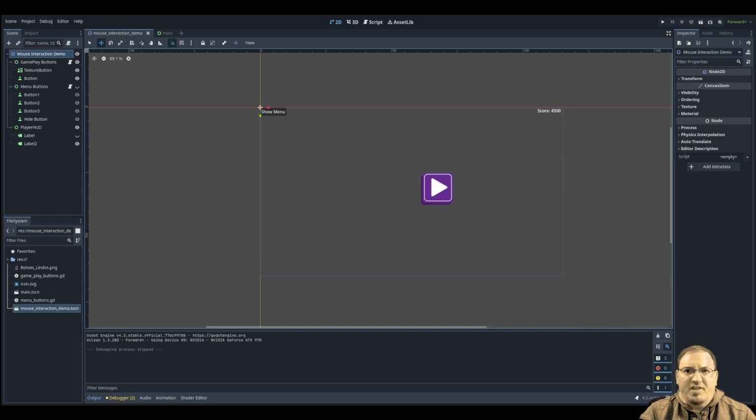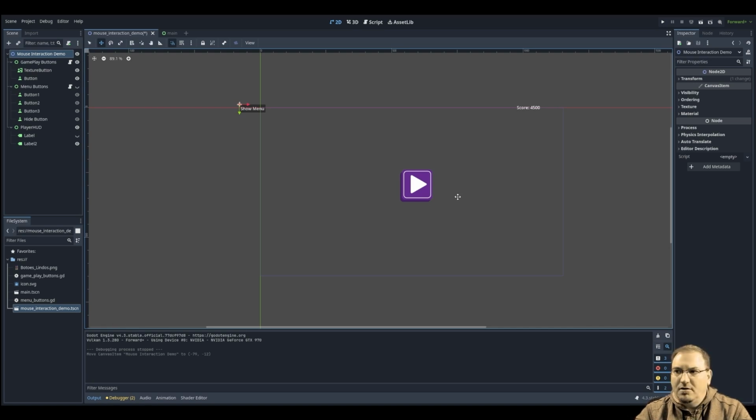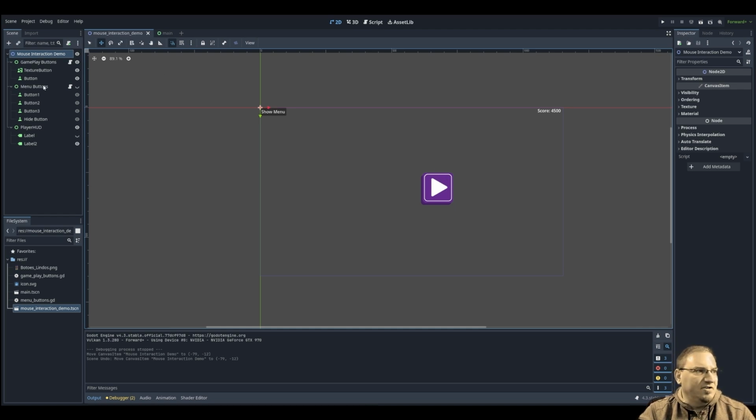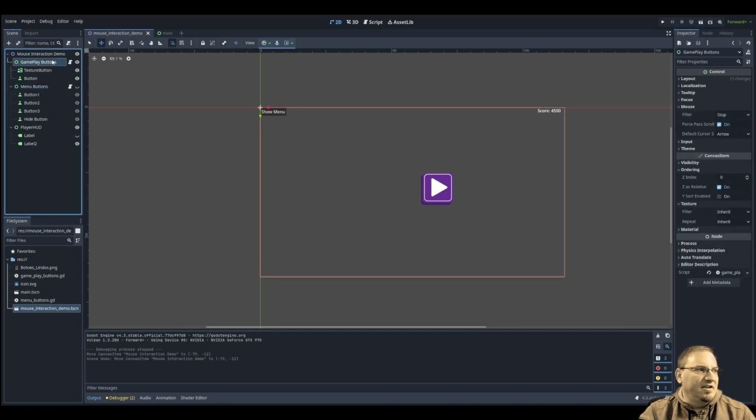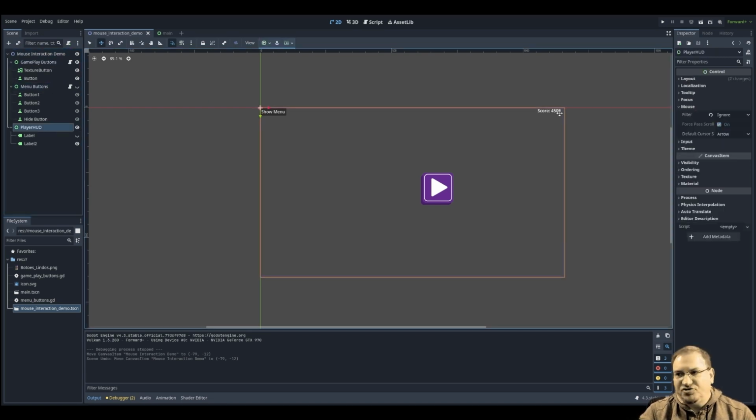I'm going to jump over here into our copy of Godot, and you can see here I've got a real simple scene. It's just a menu button and a play button, and I've broken these out into menu buttons, gameplay buttons, and then I have a player hub which you can see has the score and stuff on here.